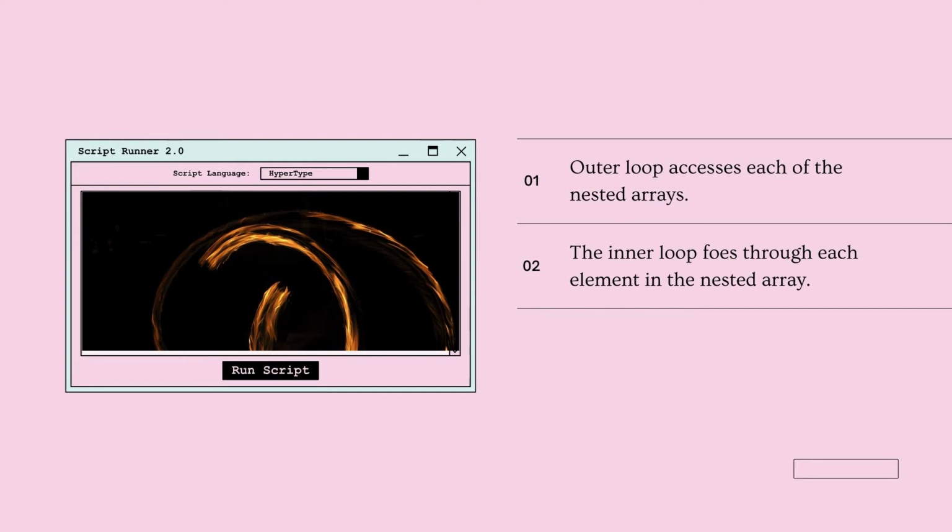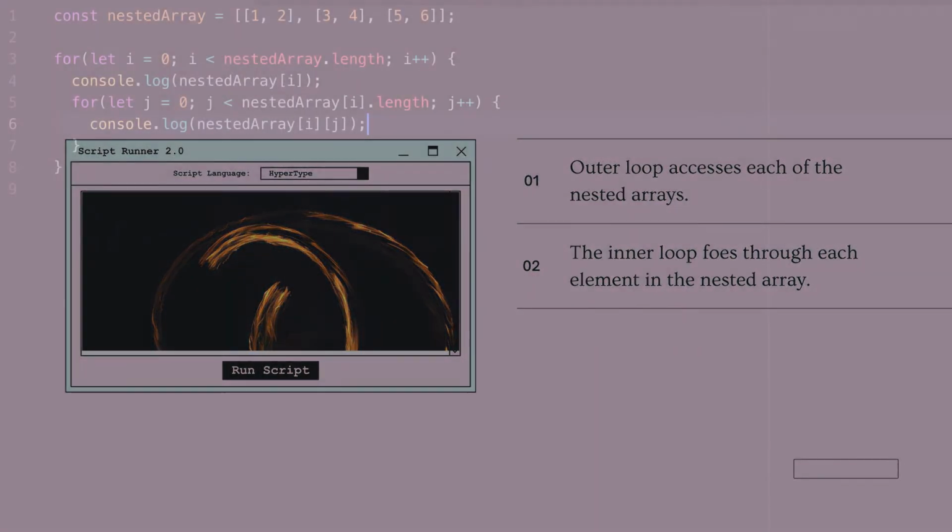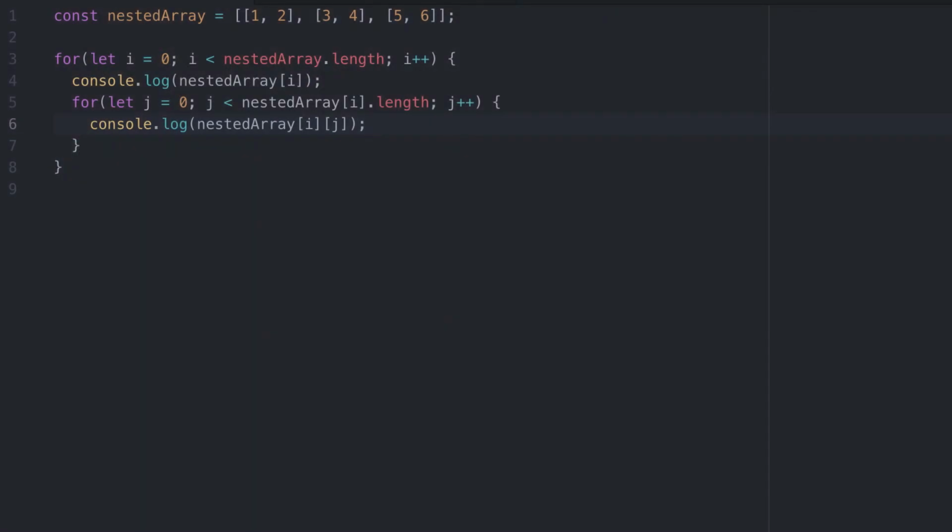Let's break this down a bit further, because it's actually quite complicated to understand. So we'll change our console logs. For the outer console log, we're going to use a template literal, and we'll say, "I am the outer loop," and we'll interpolate in array[i]. Now let's change the inner loop's console log. We'll say, "I am the inner loop," and we'll interpolate in array[i][j].